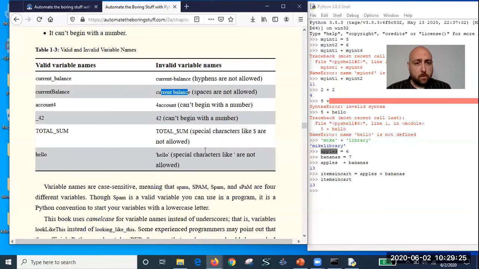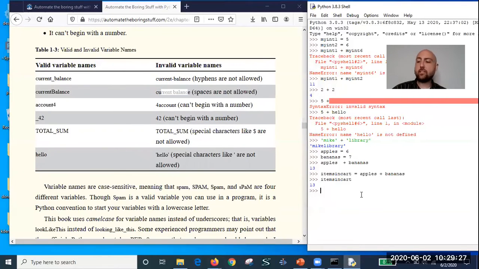Total sum, okay. And then there's sort of another thing. Now there is a style guide, and I don't remember what the style guide actually says about it, you could probably look up the Python style guide.